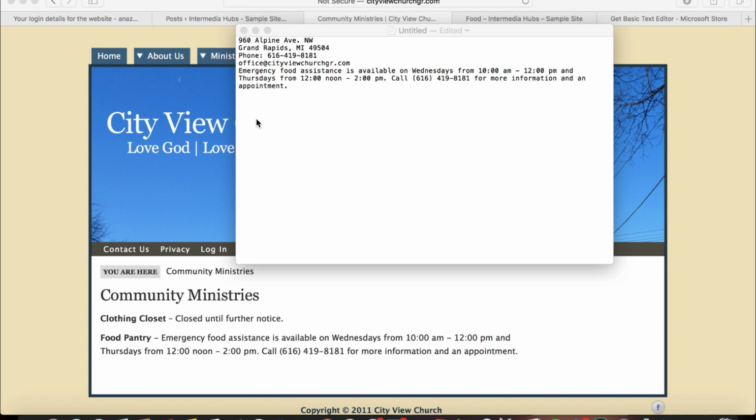So now that you've found your information, what you're going to do is copy and paste all the information into a text editor, like I have here. And the reason why you're going to put it into a text editor rather than just pasting it directly into your website is because if you're getting information from different websites and then putting them on your own website, the fonts and the words are not going to be uniform because they're all set to different fonts.